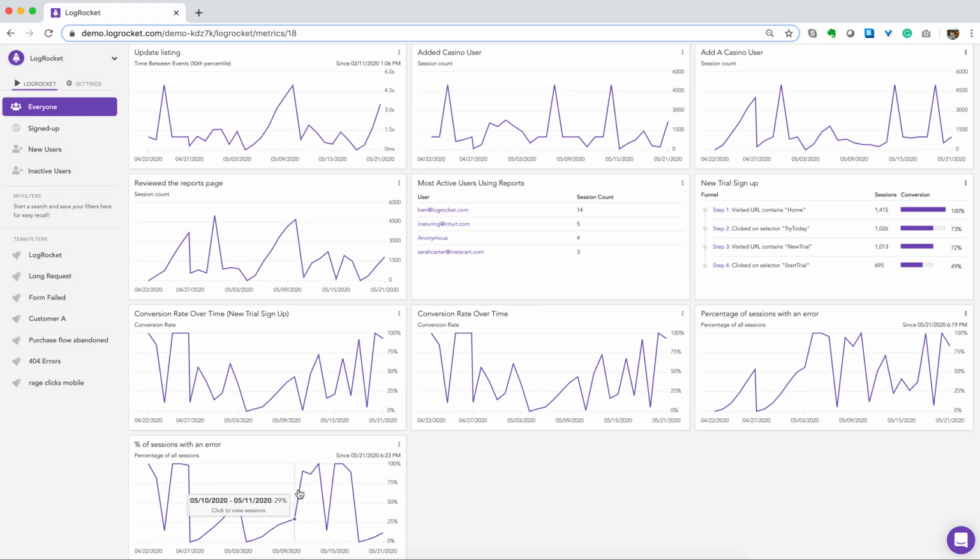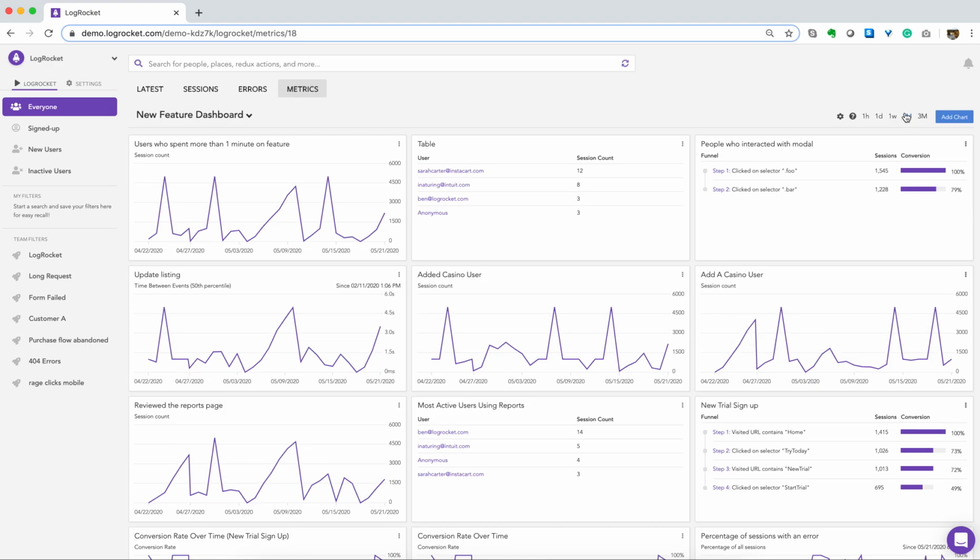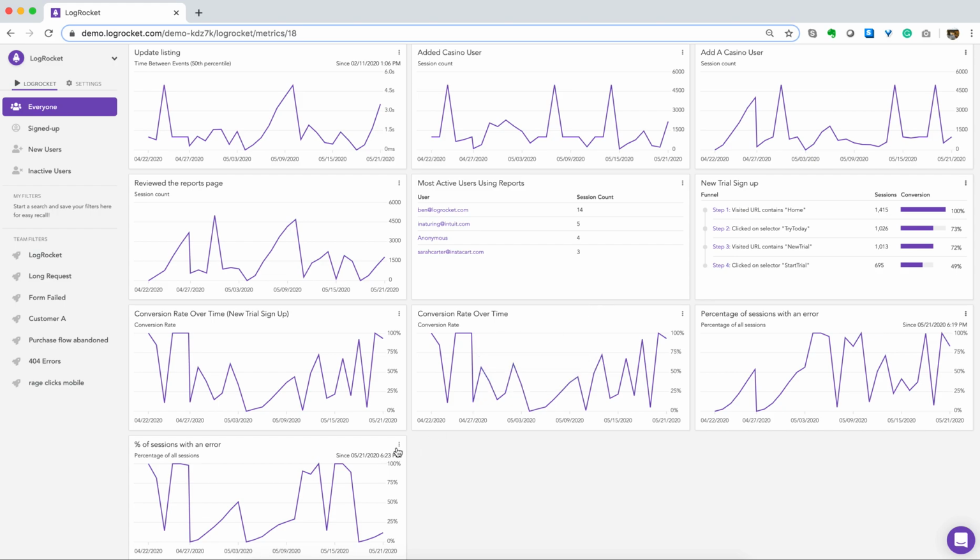And here you will see a visual representation of the percentage of sessions that have experienced an error over the last month. To toggle the date range, just adjust it in the upper right corner. Navigate back into the chart for a second.